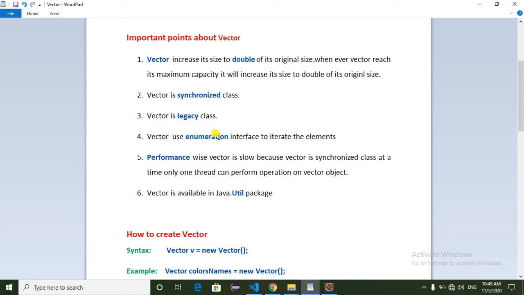Vector uses enumeration interface to iterate the elements. So just like array list, we are using the iterator interface to iterate the data, but in case of vector, it uses an enumeration interface to iterate the elements. So performance wise, vector is slow because vector is a synchronized class. At a time, only one thread can perform operation on a vector object. So vector is available in the java.util package.